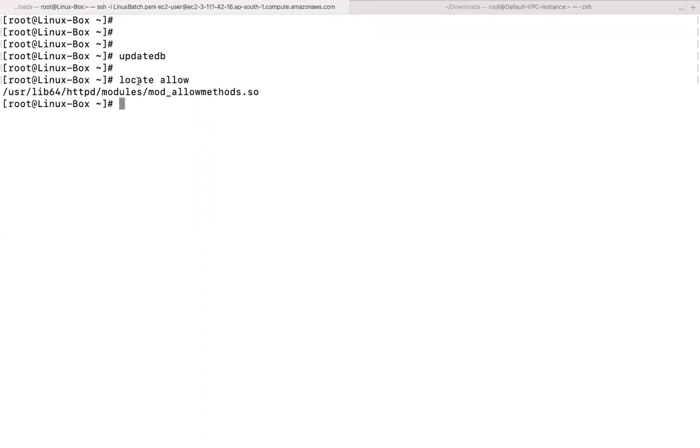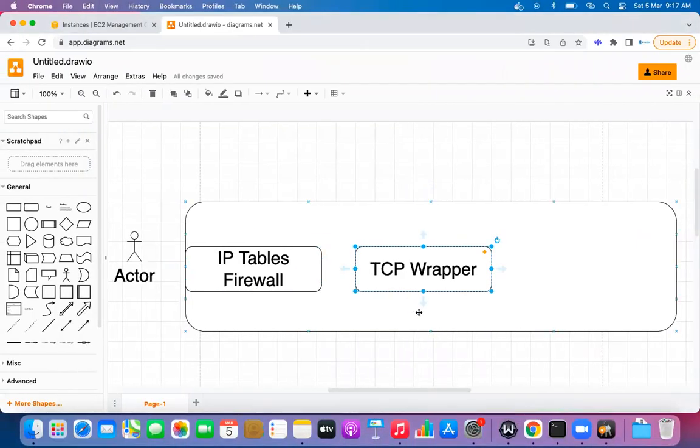So if you see, we have this particular command available. Look, there is a particular mod_allowmethods.so. This is the library being used here. So the locate command finds the file mod_allowmethods.so. These are the modules, right? This module is being used by the HTTP service. Okay, still that is not enabled. Not a problem.